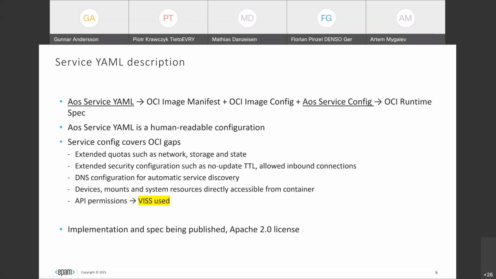The extended config, we hope to get rid of at some point and contribute everything to OCI, and as soon as the publish approval gets through, we will start contributing to OCI through the Linux Foundation connections that we have.